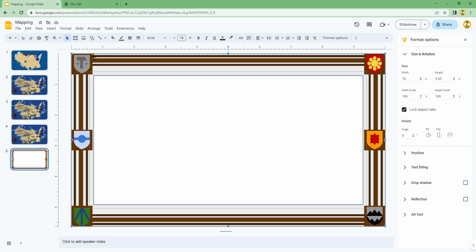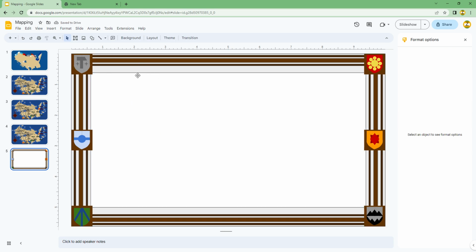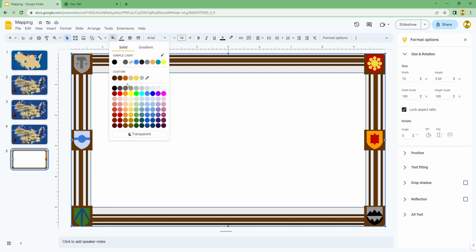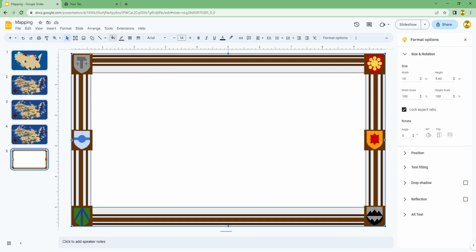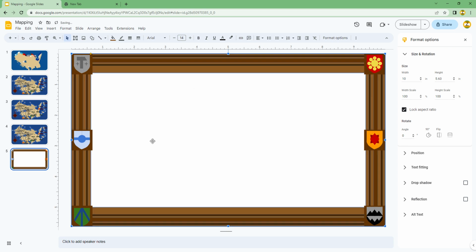A bit like that. That looks okay, although I'm gonna put it a bit more out. And I'm gonna make this kind of like a lighter brown, or something like that. But just make it a bit lighter, something like that.